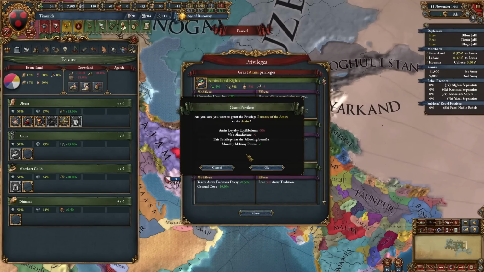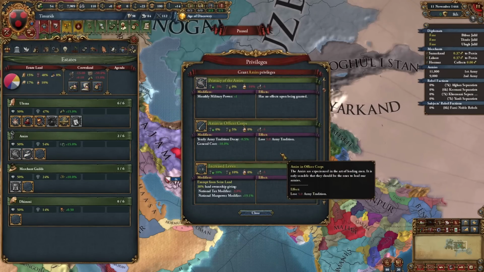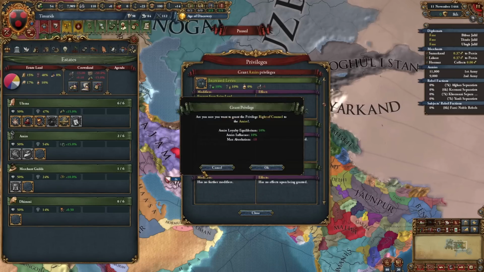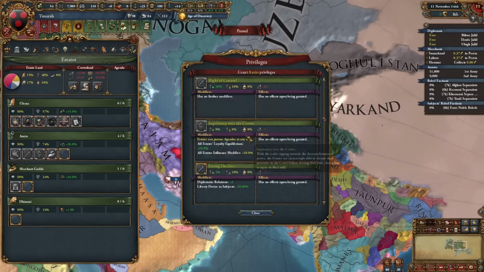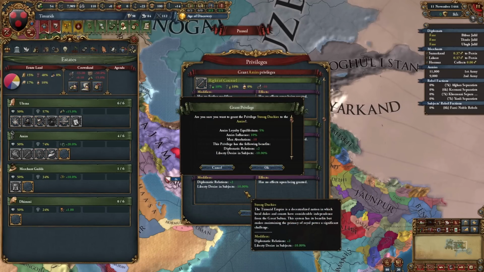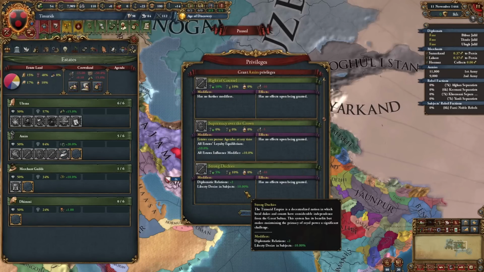We're going to give them primacy of the Emirs for another monthly mill point. I like my monarch points. And then we need to go ahead and give them right of council, as well as supremacy over the crown. With that said, we then need to go ahead and give them strong duchies, as it's going to decrease liberty desire in our subjects by 10% and give us 2 dip relations to play with. Don't worry, we'll be taking more subjects soon.